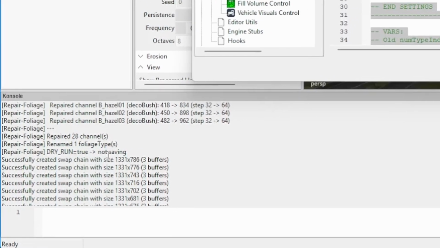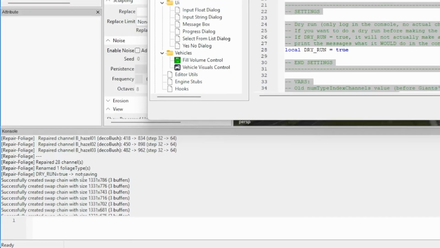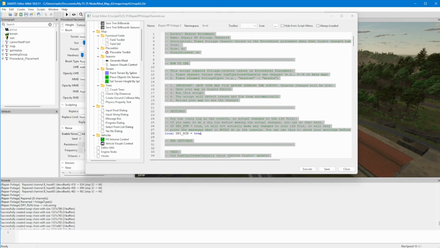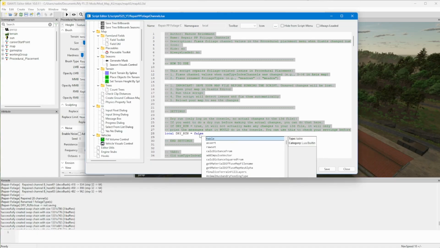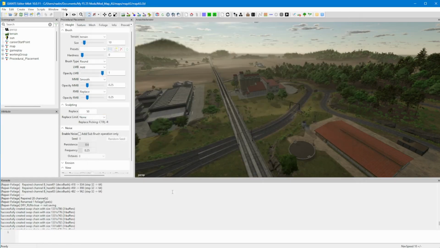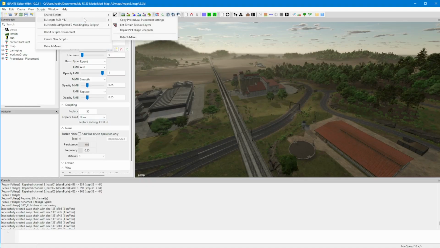If your outcome looks similar to this, the script works fine and it's safe for you to run the script without the dry run setting. So let's go back to the script, change the dry run back to false and save it. In order to execute the script, we now can find it in the menu and click it. So we choose scripts and then my script folder and repair PP foliage channels.